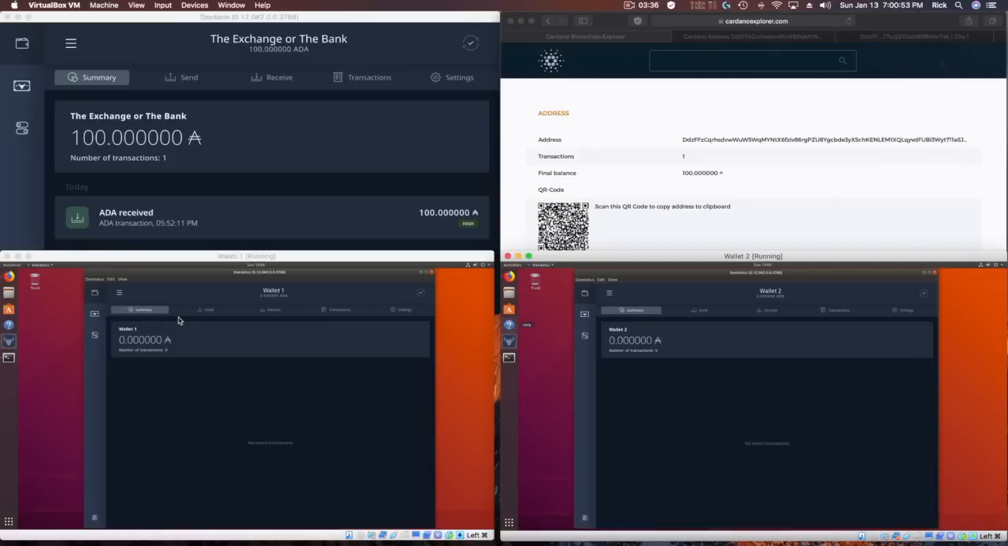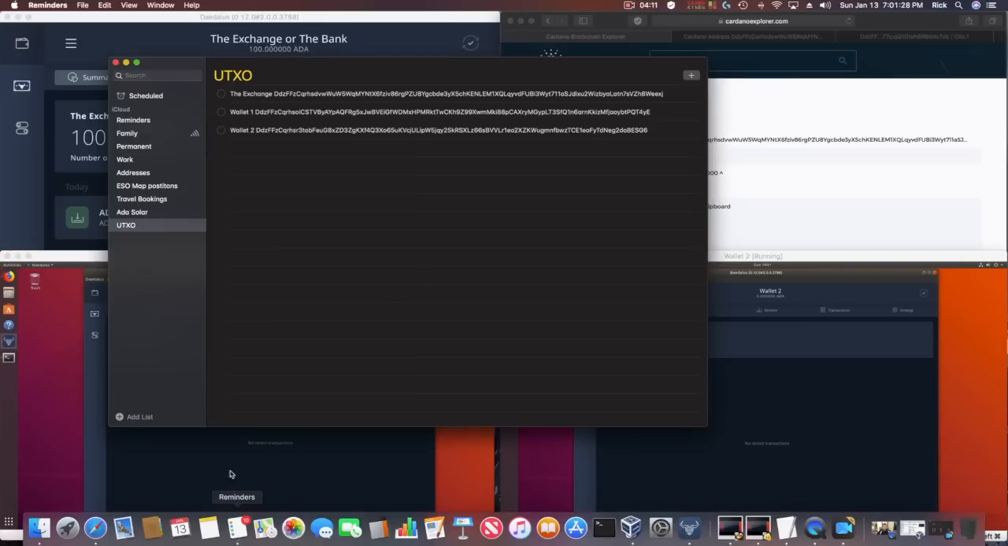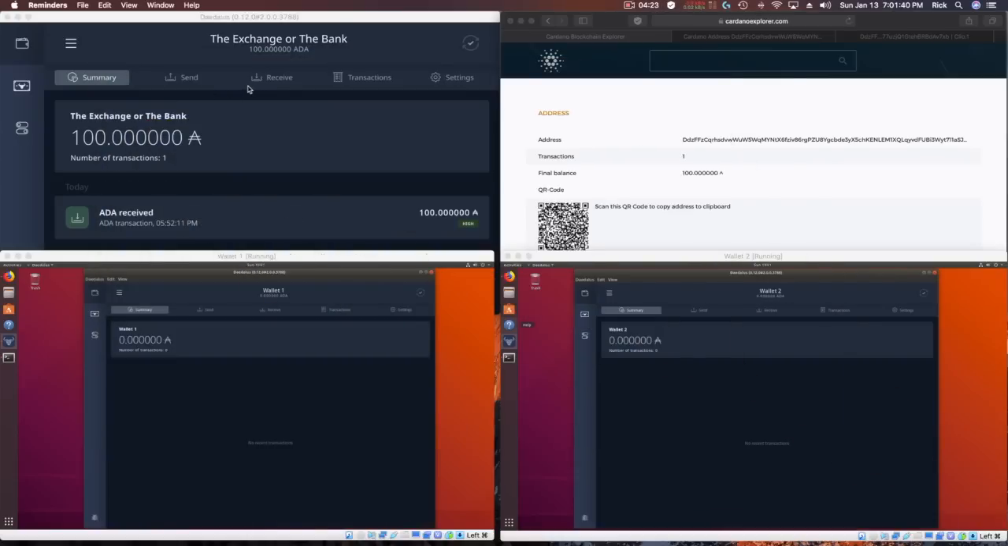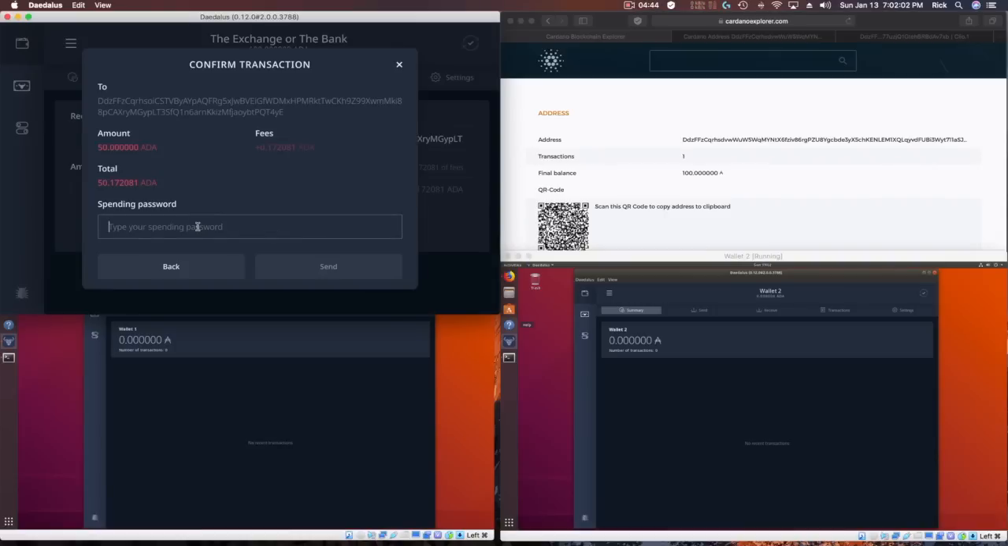Next, I'm going to send 50 ADA from the exchange to Wallet 1. Wallet 1's address is shown here, so I need this address to send money to it. I'm going to copy the address for Wallet 1, go to my exchange, send 50 ADA, and put in a password.